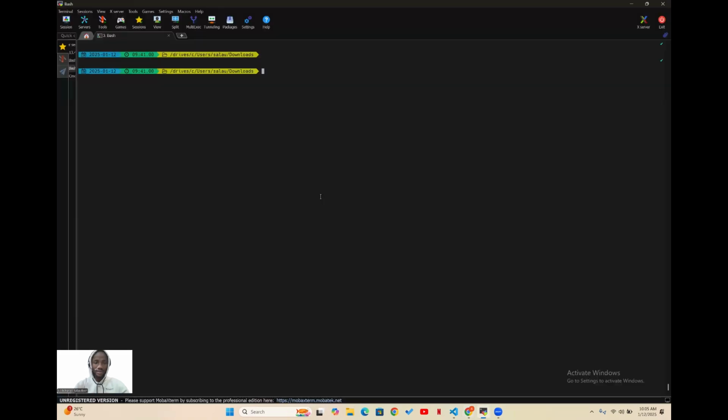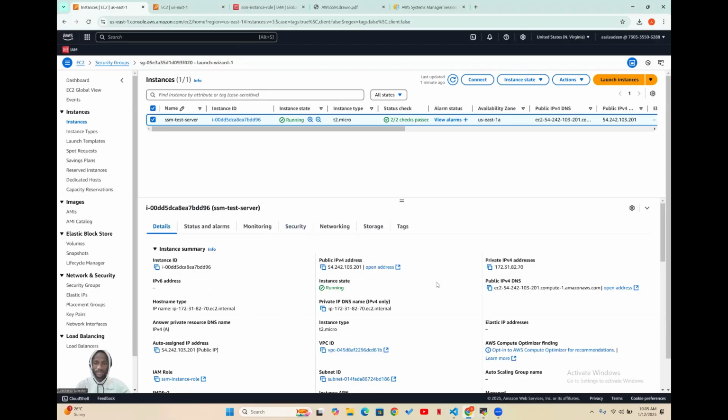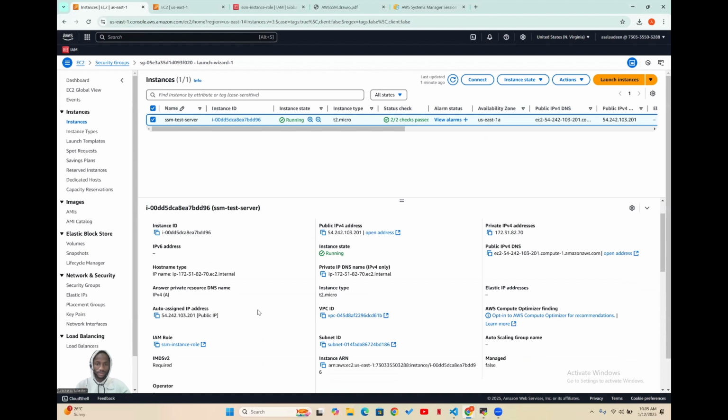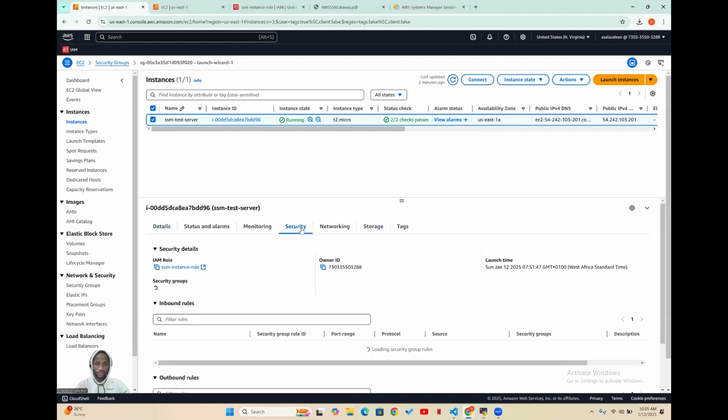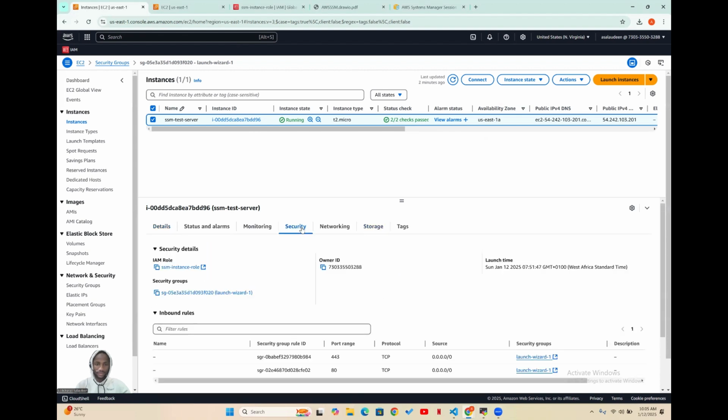Then go to my terminal, do ssh -i. Then also the key. One thing is the key that was used in creating this instance. Okay, right here, the SSM server key. I already have it downloaded locally, so I can just make reference to it.